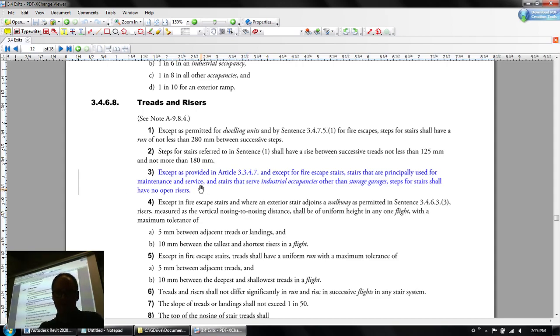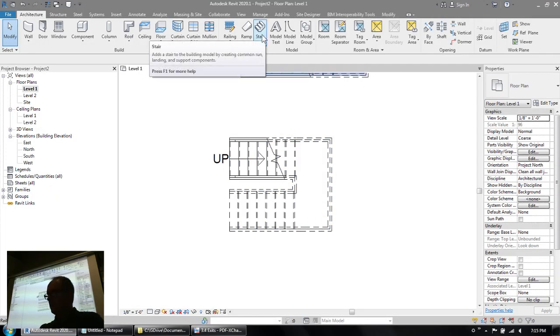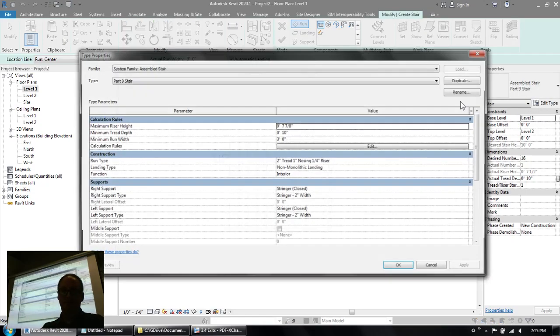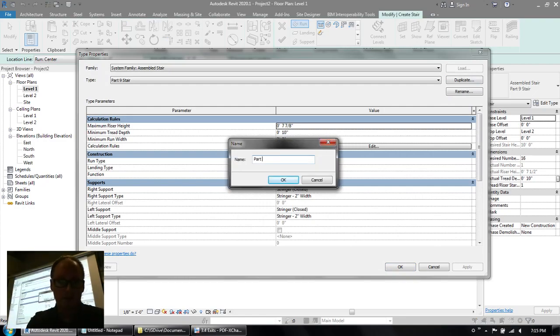So here we go. There's our minimum run of 280 and our maximum rise of 180. So let's go back to Revit here. We can just start with our existing Part 9 stair and duplicate its type and call it a Part 3 stair. Just edit its type and duplicate it, and we'll call this a Part 3 stair. And we'll just punch in the numbers that are required to make this compliant with Part 3.